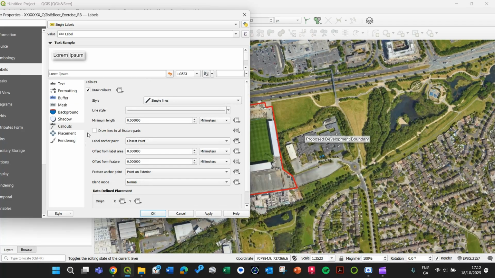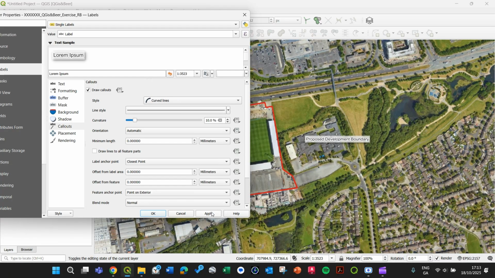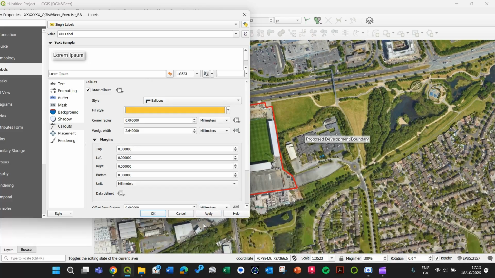If I had a polygon or multi-polygon separate, I could draw lines to all feature parts. It's not the case here. We only have one whole polygon. I'll change the presentation from a straight line. We have another kind of ones here, as you can try just to be aware. As you can see here, balloon, curved.